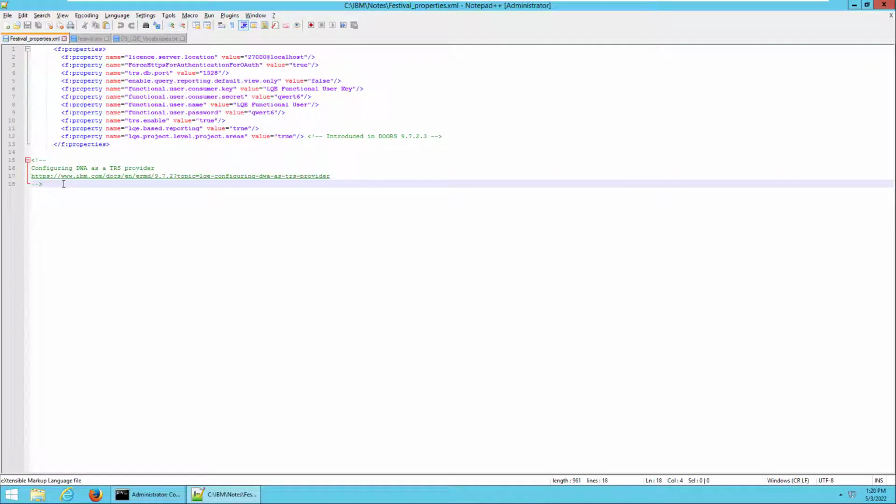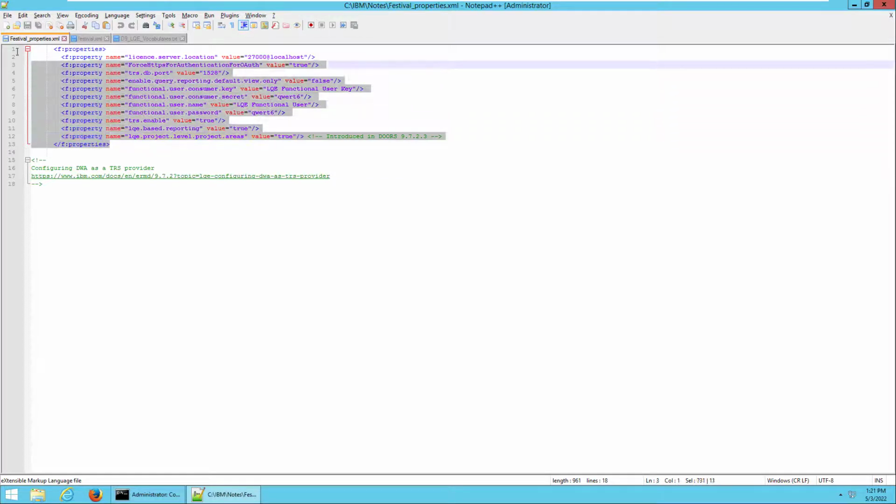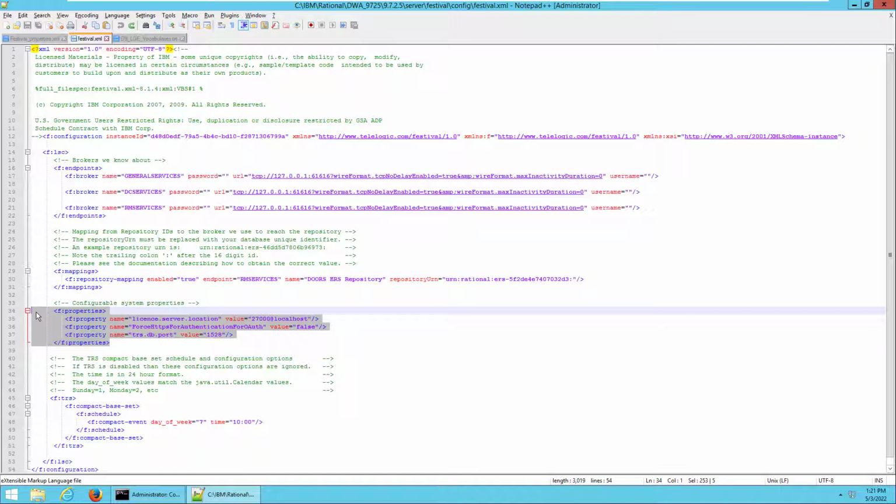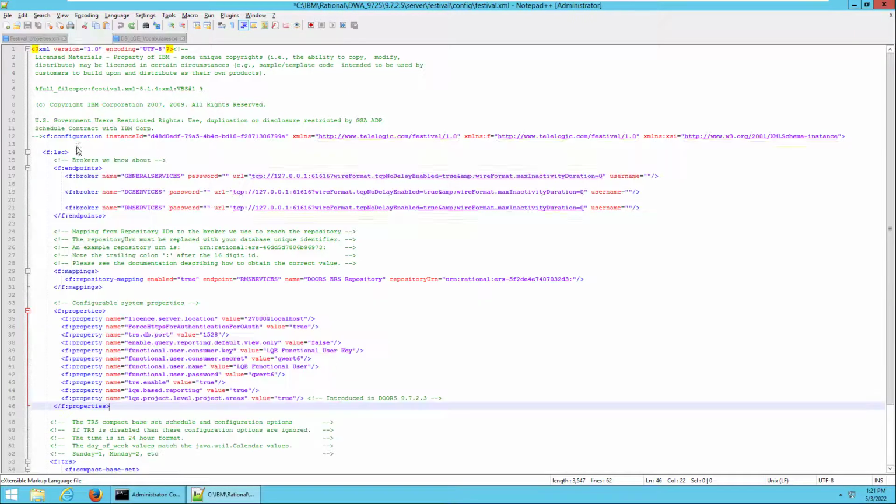Alrighty then. We first want to go and update the Doors Web Access festival.xml file with additional information. I copied this information from the Doors online documentation. In addition, as a prerequisite before updating the XML file, I created a username and password for the LQE. And on line 17, I've included a link to the documentation which provides additional details relating to the updates we're about to make to the festival.xml file. Without further ado, I'll copy the snippet I got from the documentation. Then I'll go and paste it into the festival.xml file, then save it.